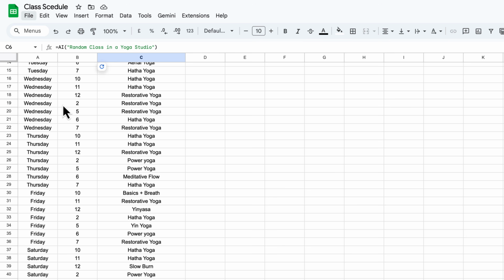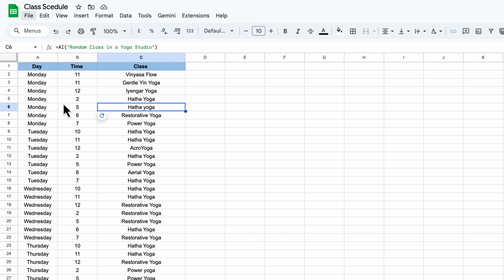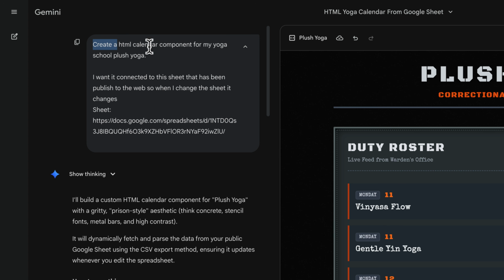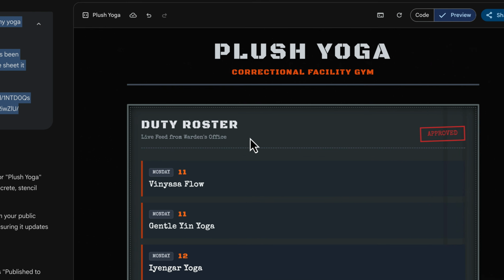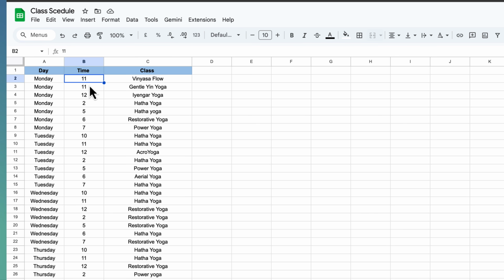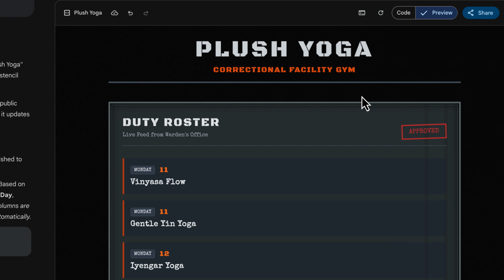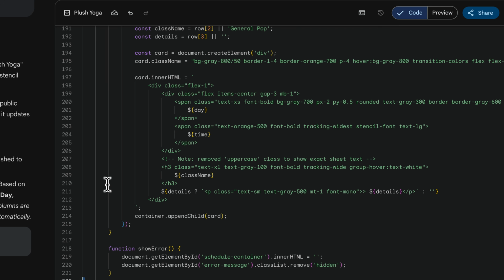This can also be used for project statuses and web components. This is a timetable for my fictional yoga studio. I've created this in Gemini. Same idea here. I've created a correctional facility yoga class. I've got a timetable in here. What I can do is I can just change on the sheet the time of my class and go straight back into Gemini, refresh this, and because it's connected to the sheet, this component is going to change live.